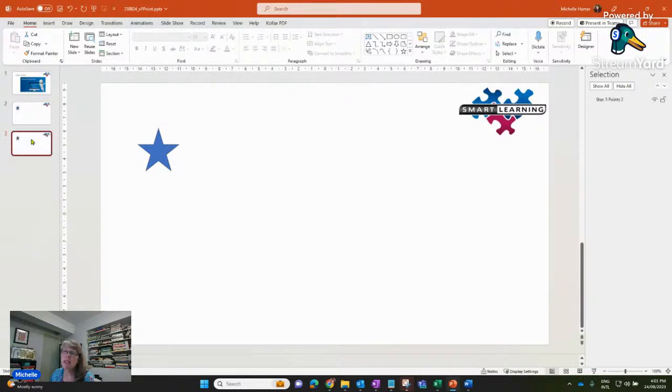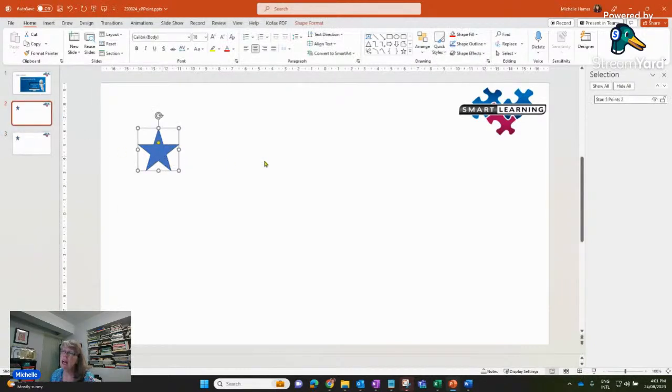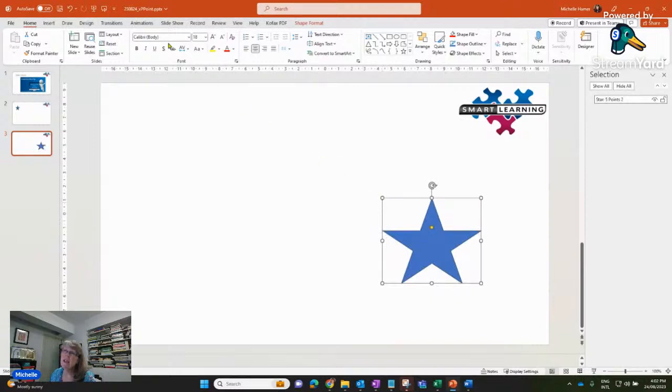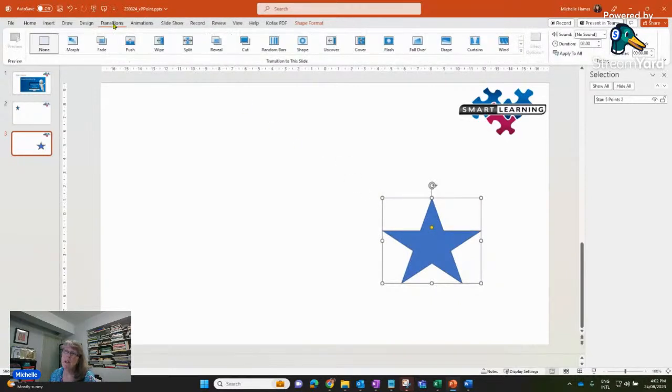The reason for doing that is if I click on the first slide and look at the name of that object, notice it says star 5 points number 2. And if I go to the next slide, it's got the same name. And that enables you to do this morphing. So I'm going to drag this on the second slide over to the right-hand side, increase the size of it, and then from the transition tab, click on morphing. By clicking on that, you can see that it brings it across.